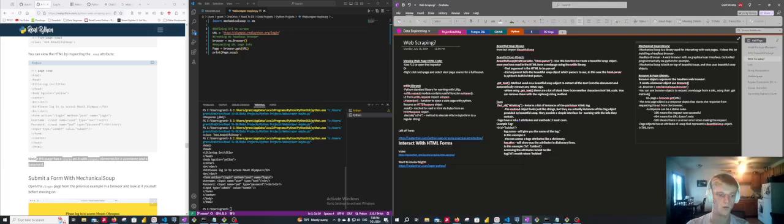HTML form objects with input elements are examples of something on a web page that needs to be interacted with, such as an input box for a username.